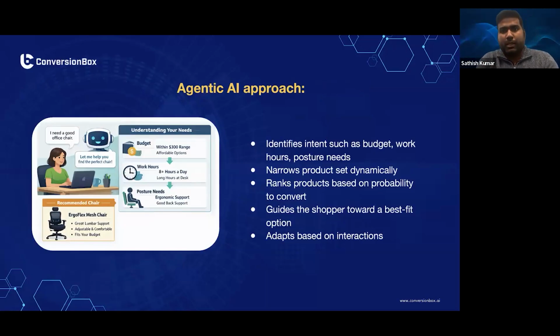If it is an agentic AI approach, as I said, it identifies the intent, budget, what hours they're working, and postures, ranks products based on which has the highest probability to convert, and guides the user to the right option and converts them. So that is the agentic AI approach. Gen AI would be just whatever you ask, it will respond without any follow-up questions.